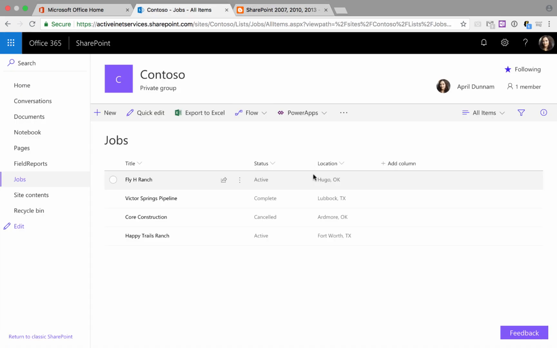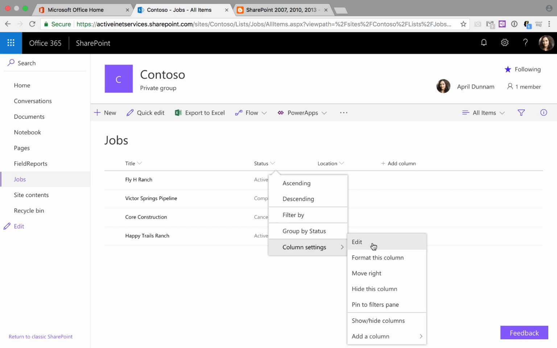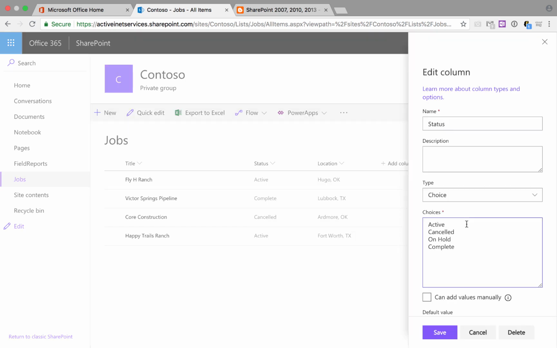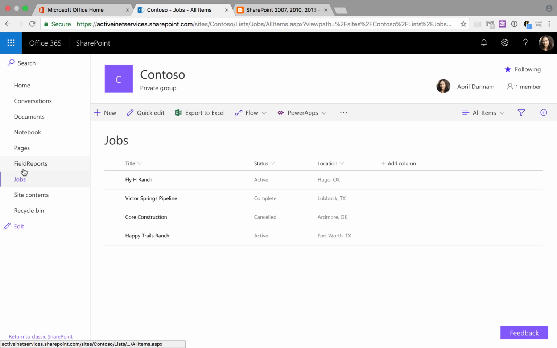Here in SharePoint Online, we have everyone's favorite company, Contoso. Contoso has a list of jobs, and they also have another list called field reports. What they would like to do is have a lookup column in the field reports list to the jobs. The problem is, they only want to show jobs which are of an active status. As you can see in the jobs list, we have the job title, status, and location. If we take a look at the status, we can see that there's several options. You have active, canceled, on hold, and complete. So, how are we going to only show active jobs in that lookup field in field reports?